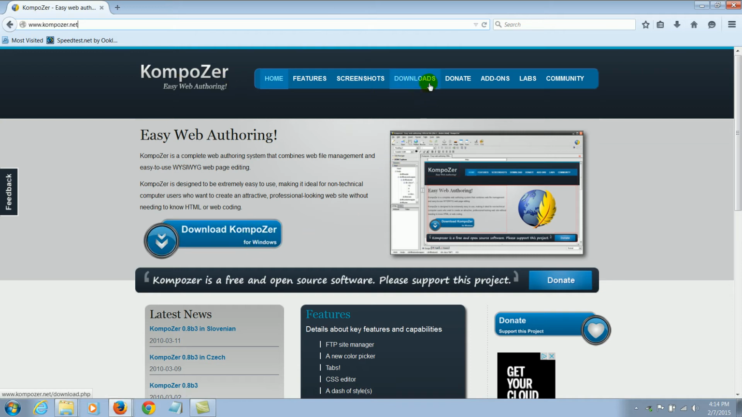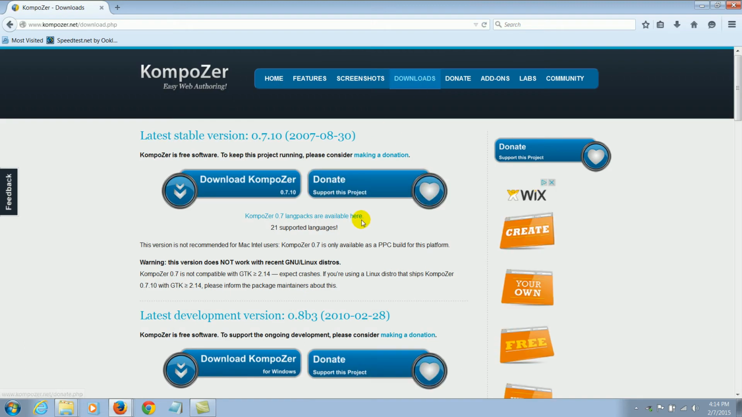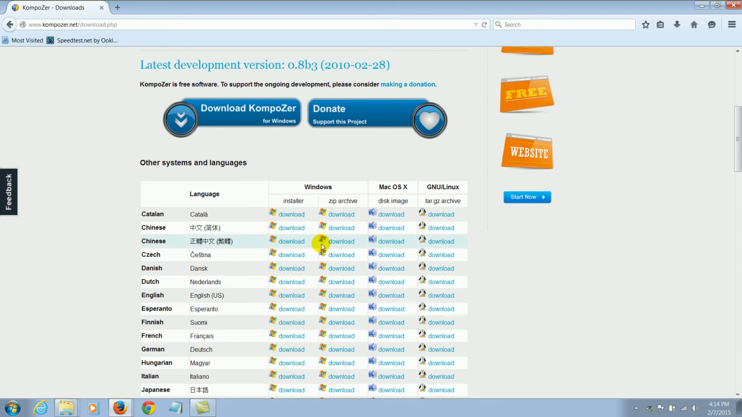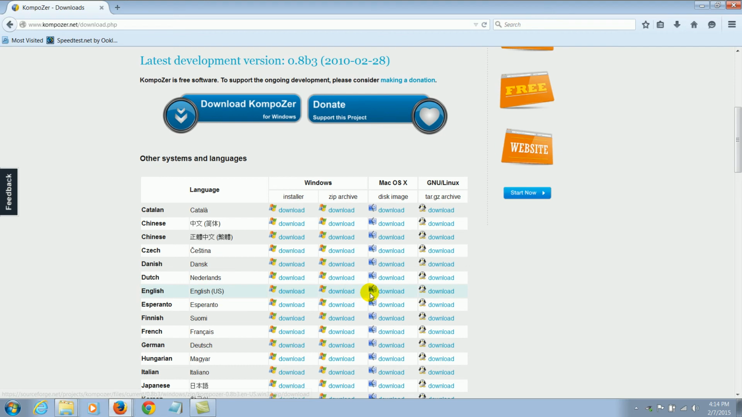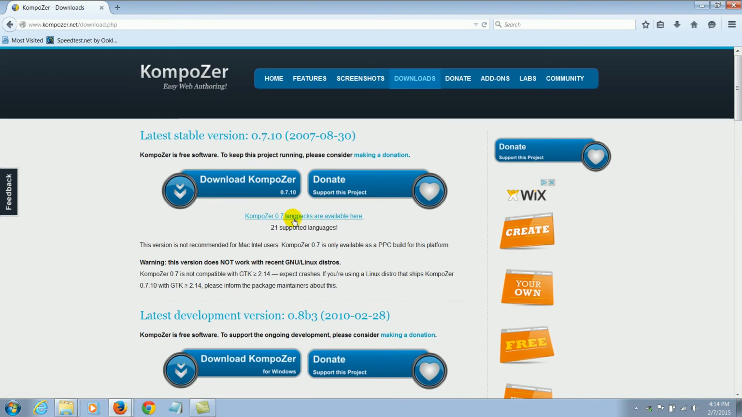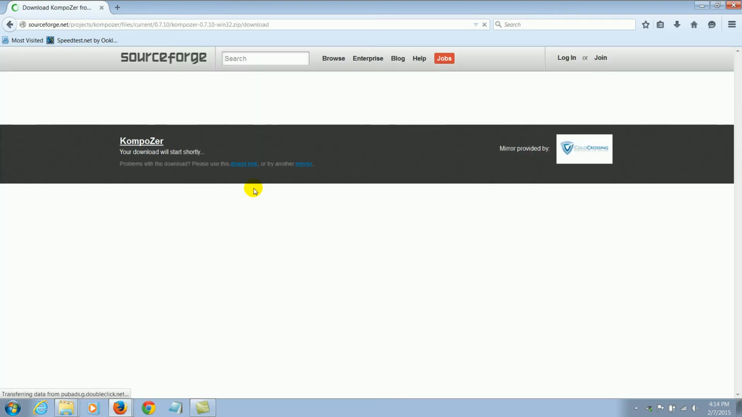but we're going to go over here to the downloads section. Again, from a PC you can just download it there, but for a Macintosh, you can go grab the Macintosh version right there. So you have the option to go ahead and get the Macintosh version of Kompozer. Now I'm on a PC, so I'm going to go ahead and download my Kompozer right here.